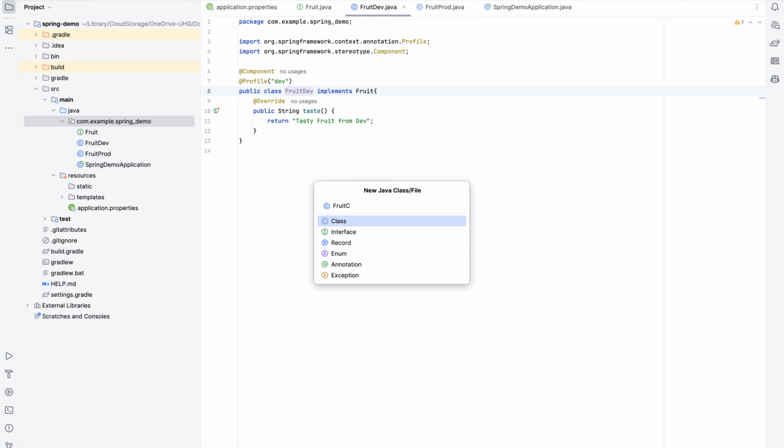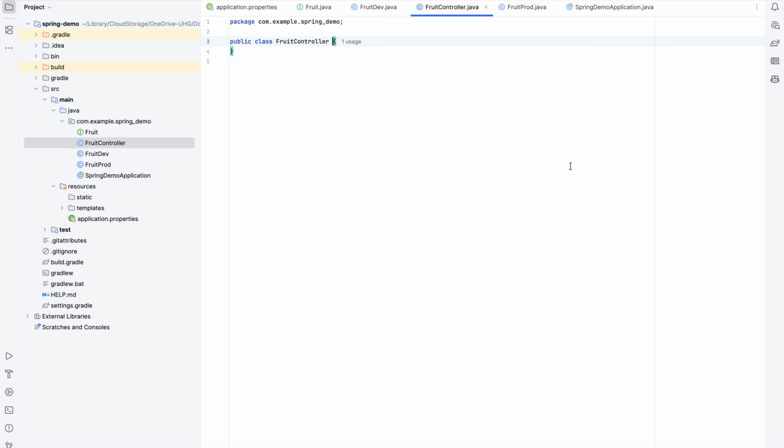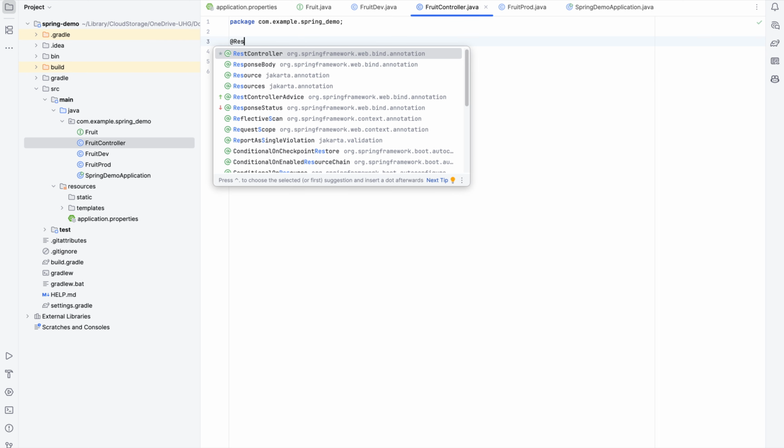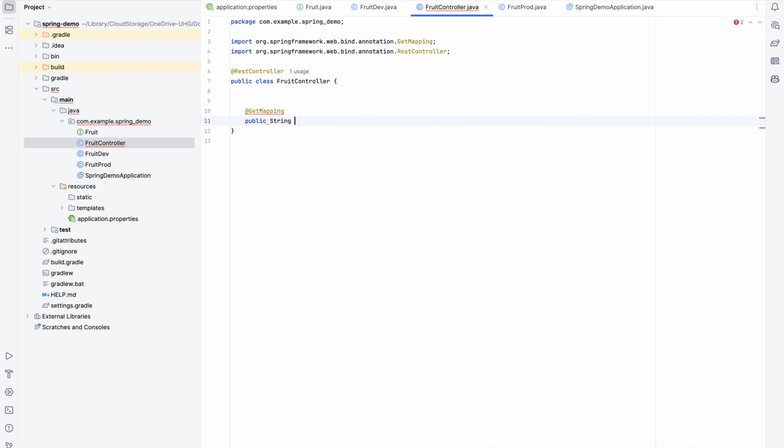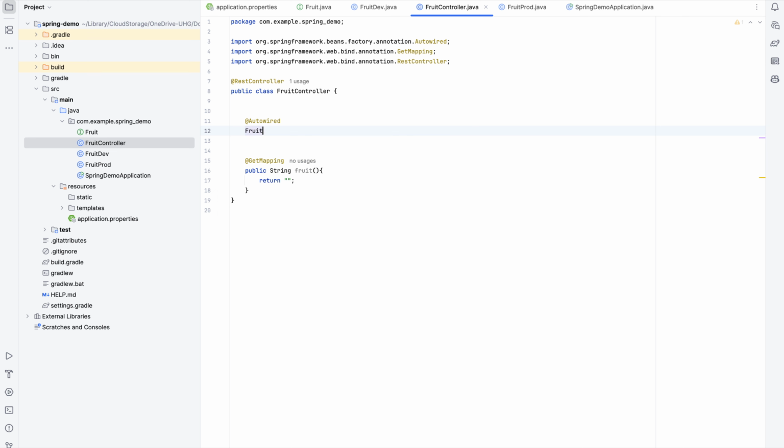So let's say we have a FruitController, and in this FruitController, let me provide @RestController, and let me create one API, which is simply a @GetMapping, and this will be public, returning a String, let's say a fruit method, and it will return something. Let me auto-wire our Fruit interface. I am just going to return this taste method.